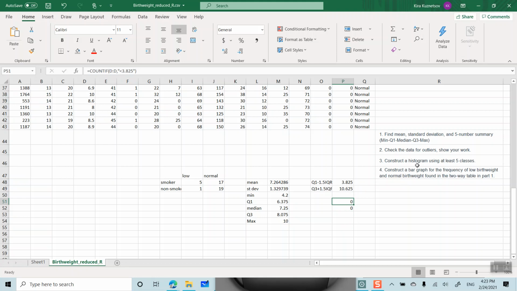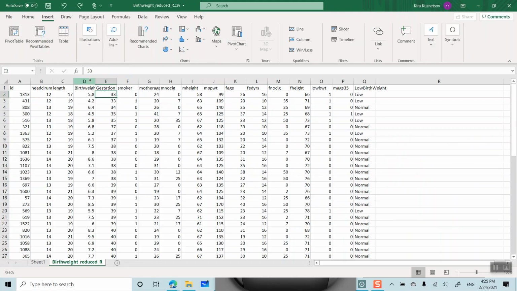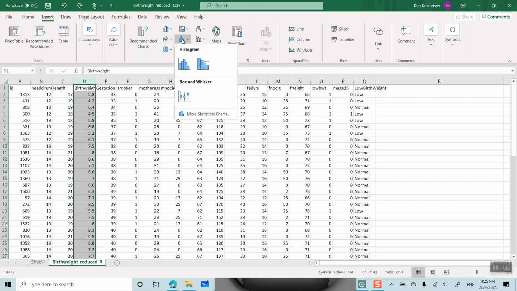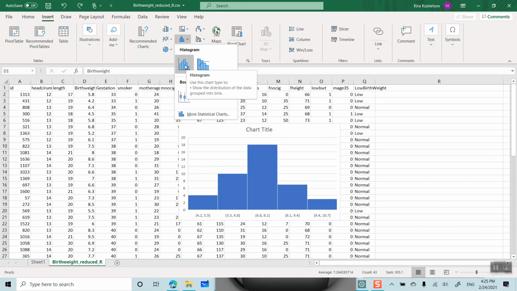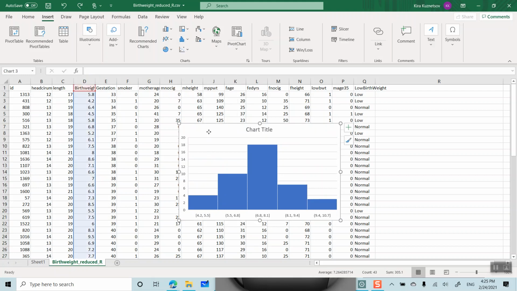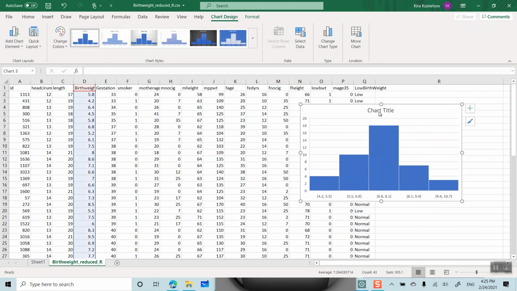Constructing a histogram. And what we need is at least 5 classes. We'll highlight column D. I'll go under the insert menu. And what you want is this little icon right here, and that is your histogram. Right away, it's going to give you a chart that has the histogram. You can go up to a title. You can erase that and call it histogram.